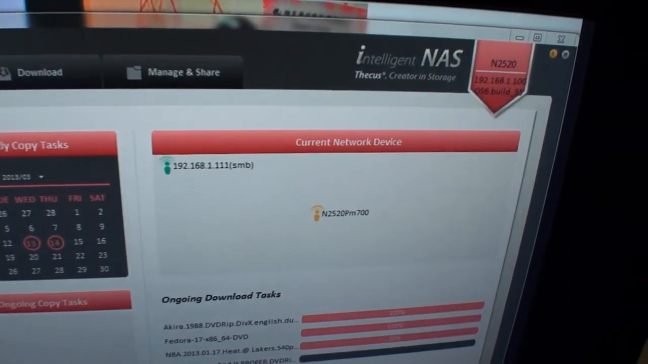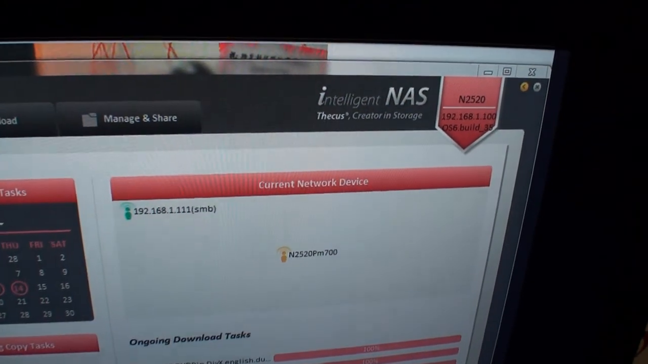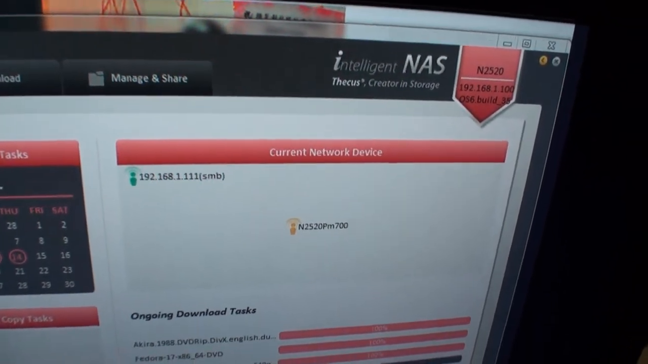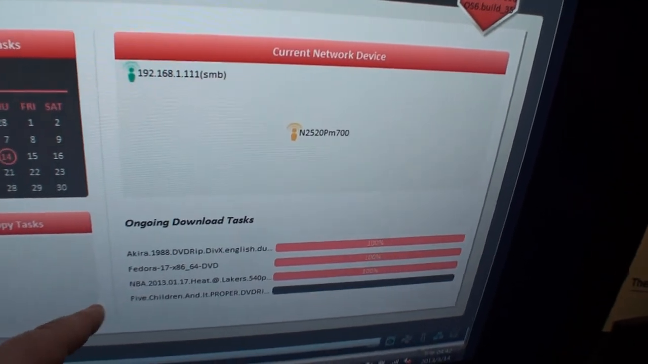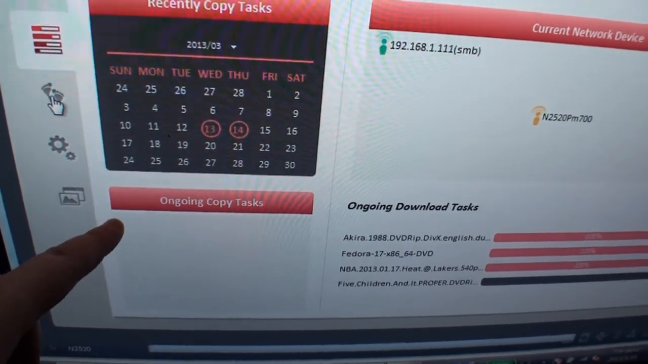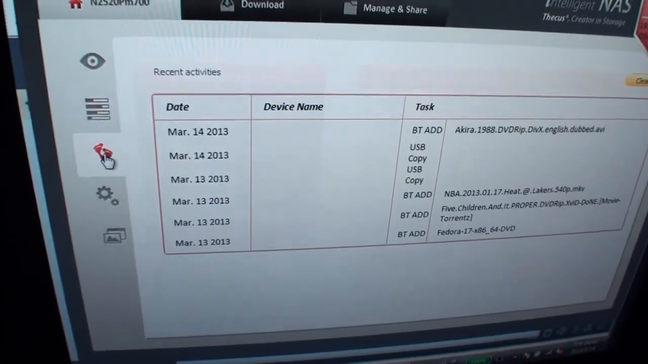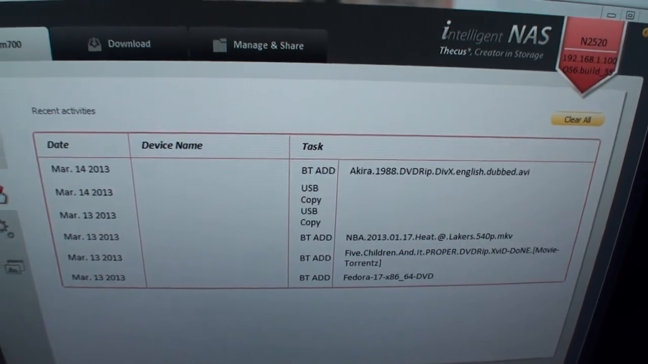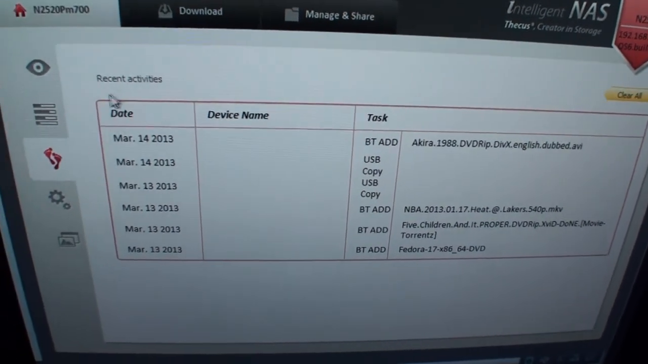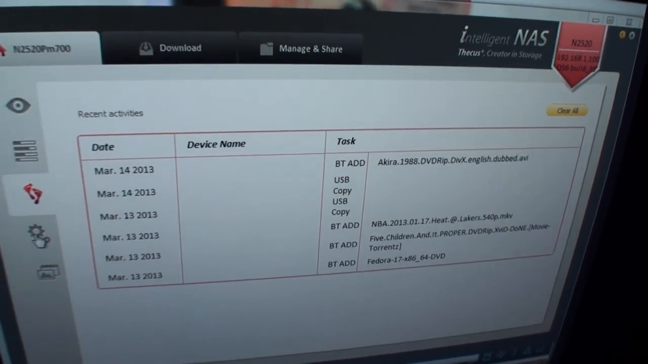This one shows the current network device, what's the activity, what's happening with the device. And you can see the ongoing download tasks here. And if we had a copy task going at the moment, it would show it in real time here, the progress of the copy. Now the next one is just like a log of the recent activities. You can see here, it gives you a nice simple interface, it looks good.